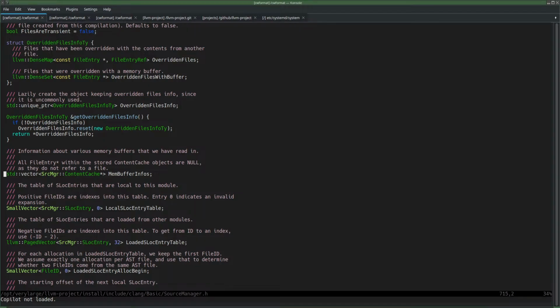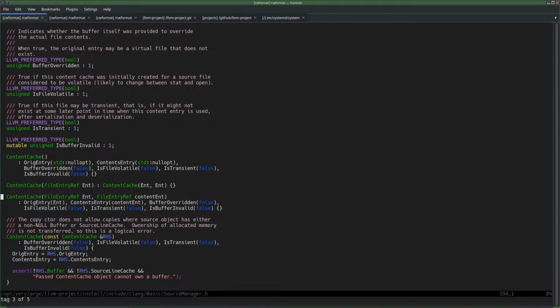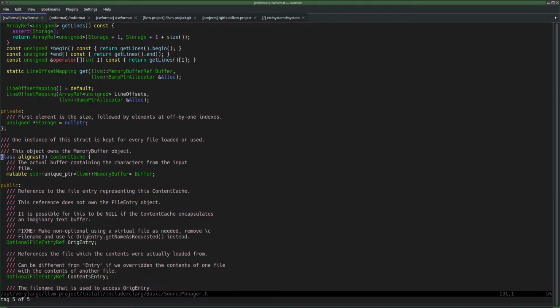Let me see what the type is. The actual buffer containing the characters from the input file. This is what we need. I want to have a pointer that points to the characters from the input file. And I guess I don't even have to look at this. First, we'll need to get the content cache that contains that buffer.